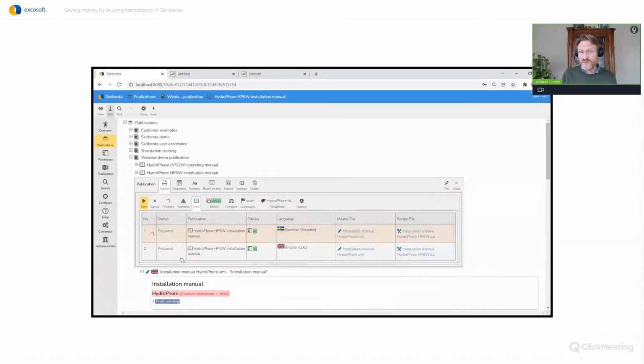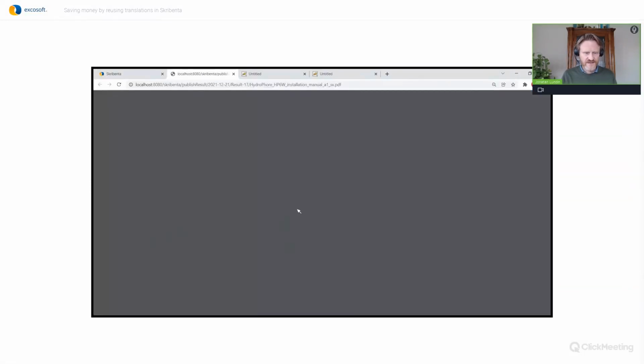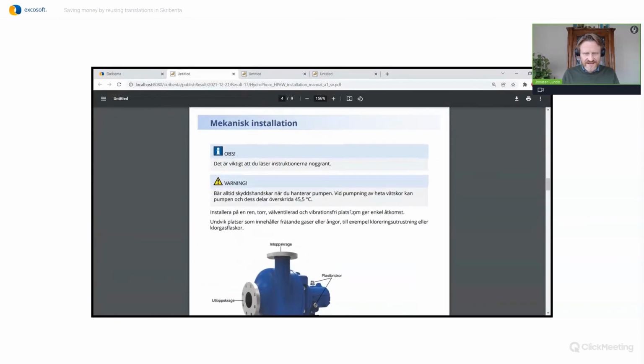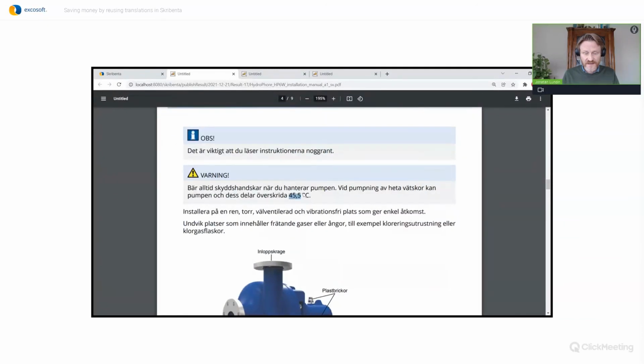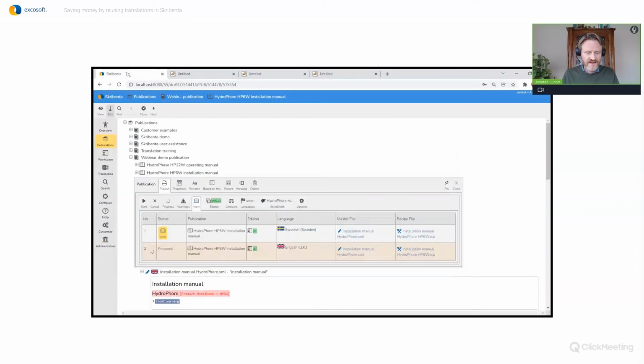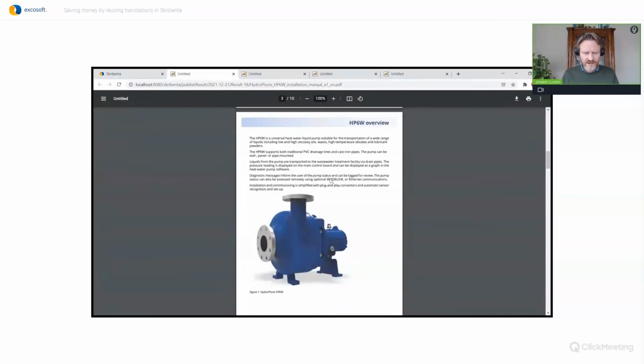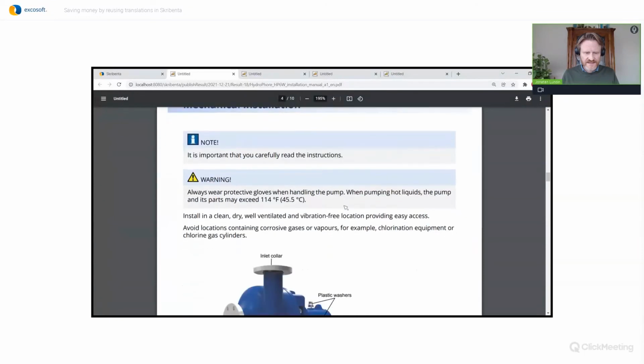And also this unit conversion has happened between the different languages. So if we look into the Swedish text, here it says 45,5, and it's Celsius. And in the British version, it says 114 Fahrenheit. So this is converted.